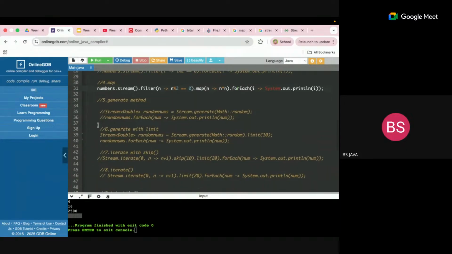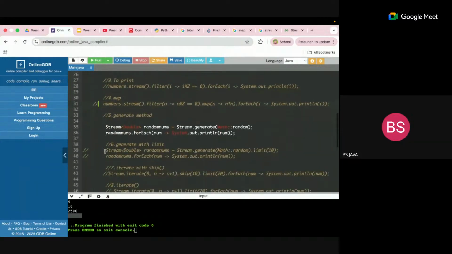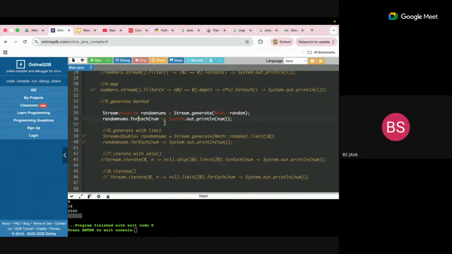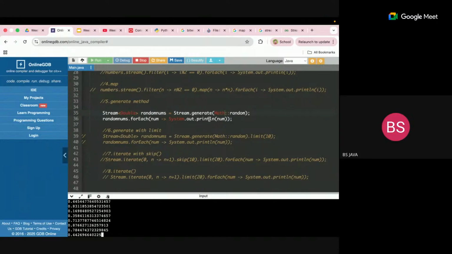Okay. So next, what we have is, here we are actually going to generate some numbers. So here, a stream of double random numbers. We are using this generate function to generate some numbers. We are calling the random function from Math. So random function, what will it do? It will give us random values between 0 and 1, right? As this particular generate will generate in an infinite manner, it's not going to stop.